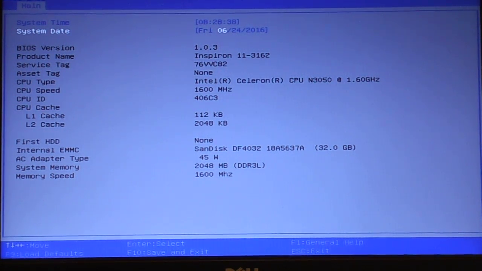Today, I'm just going to go over a quick video of the BIOS. In this case, it's for a Dell Inspiron 11 3000 series. This is just a quick overview. I've gotten a lot of messages on some of my videos, specifically the ones for gaming and video performance, about increasing the video memory for these systems.